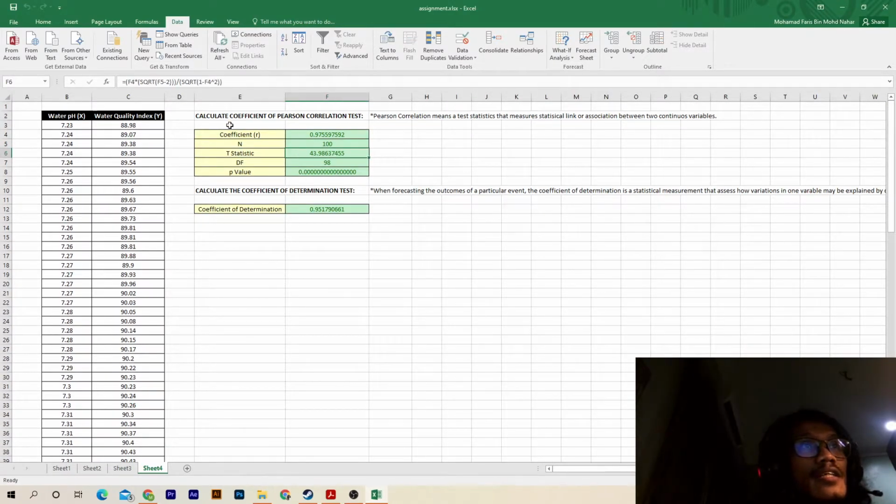And the t statistic is just like this. Our degree of freedom is the number of data minus 2. And for our p-value, just input TDIST, and in the bracket F6, which is our t statistic, comma, F7, which is our degree of freedom, and then 2, representing two tails.